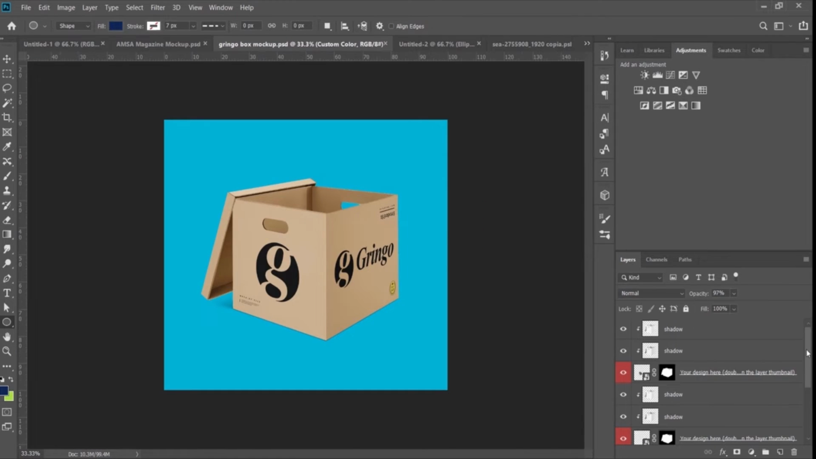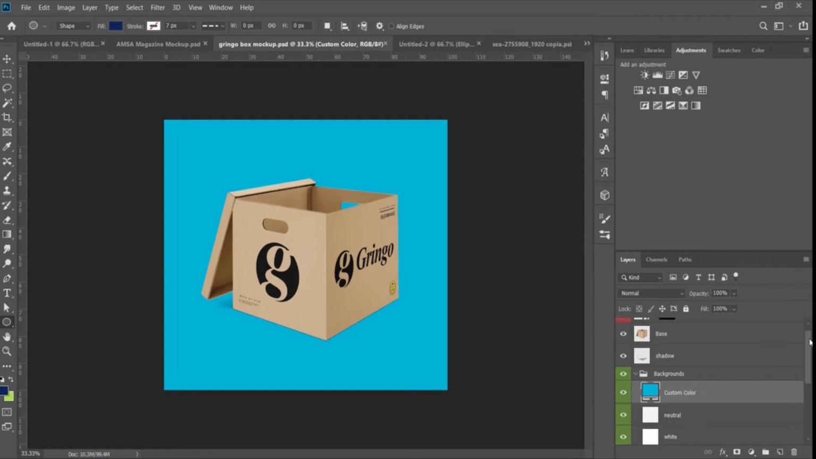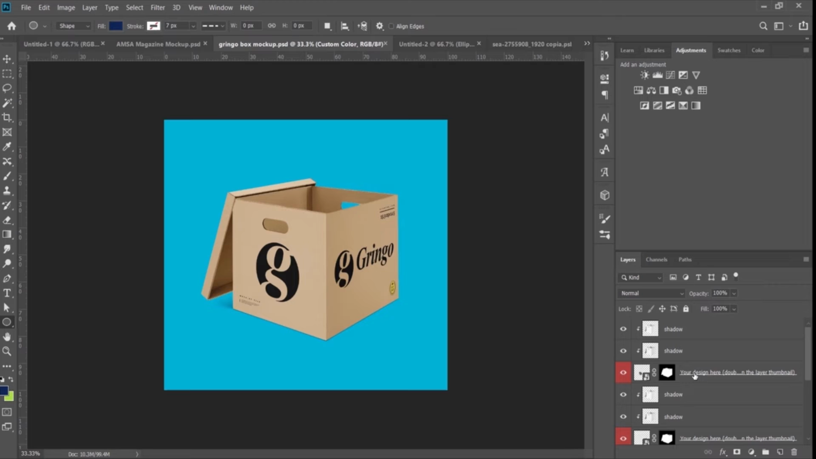So here's the box mockup, and if we look through, you can see a layer named your design here. So that's pretty much where we'll be putting our logo. So I'm going to double click on that.